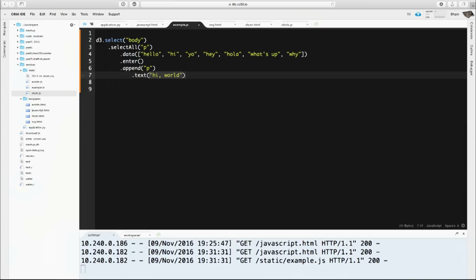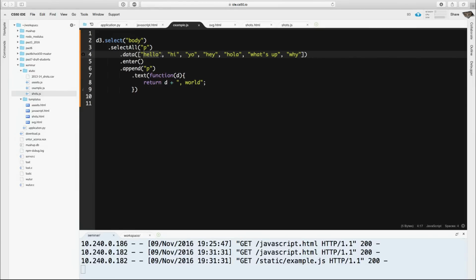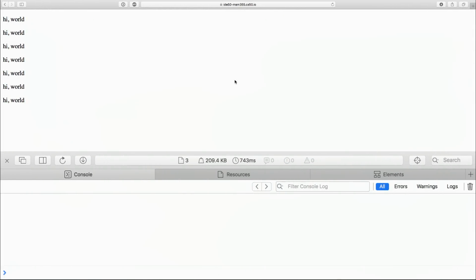But we can actually use the data to make these distinct. So if we go back and put back in this function, so it's a nameless function, but it takes one argument, d. And d is going to be the data associated with that node. So remember, each of these elements of the array are associated with one node in our selection. So it's a simple function. It takes in the data d, and it returns d plus comma world. So we're going to end up with hello world, hi world, yo world, and hey world. And let's see if we do that. And that's indeed what we end up with.